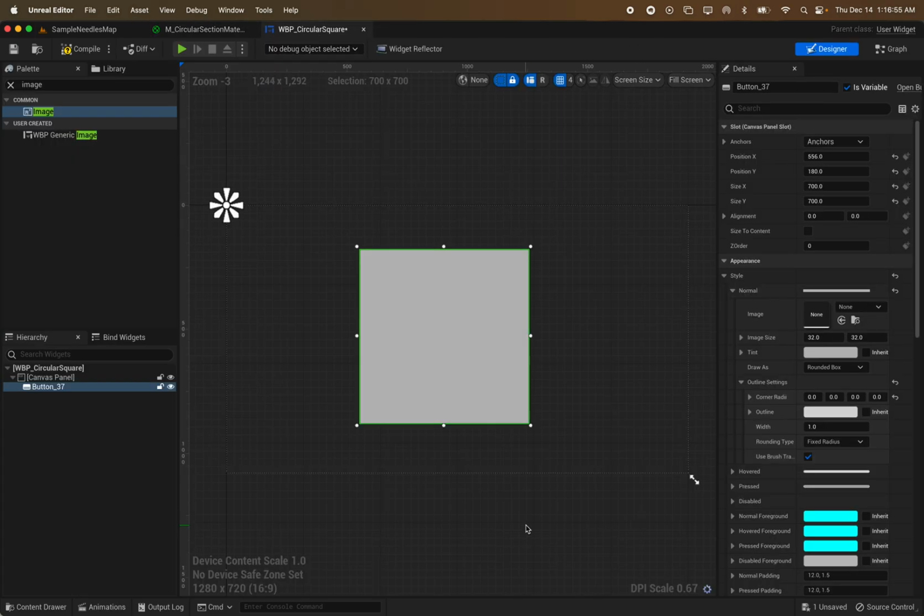But now let's take a look at the absolute easiest way, because I just thought of this a minute ago and I was like, why have I never thought of just making a circle like this? So I've got this button here that's just dragged onto the canvas panel, just a normal button, size 700 by 700. So you would want this to be even dimensions. You want this to be a perfect square.